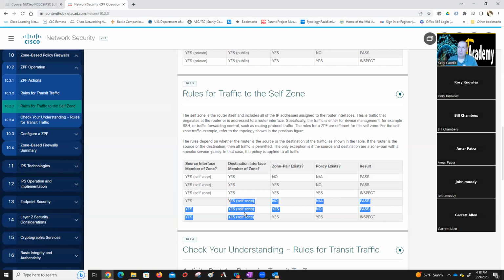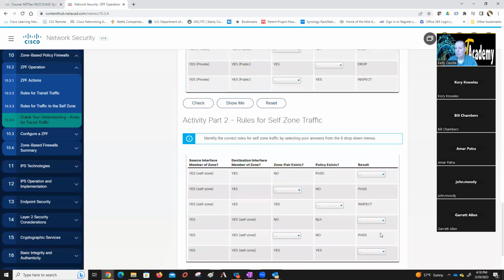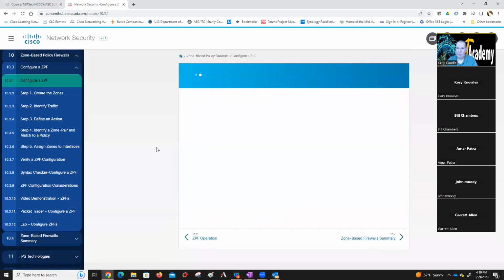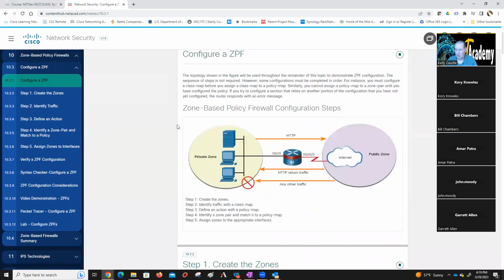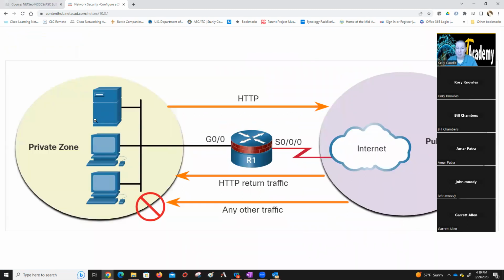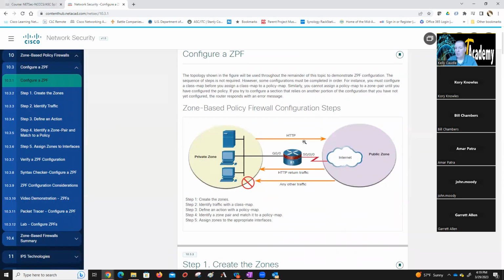Without this special self zone, we can lock ourselves out of our router because we would have to go in and set up the ability for routing protocols to pass between devices and all of those other management protocols. So let's look at configuration. Now this really does look confusing, but it's not. We're going to go with a simple setup. We've got a private zone and a public zone.